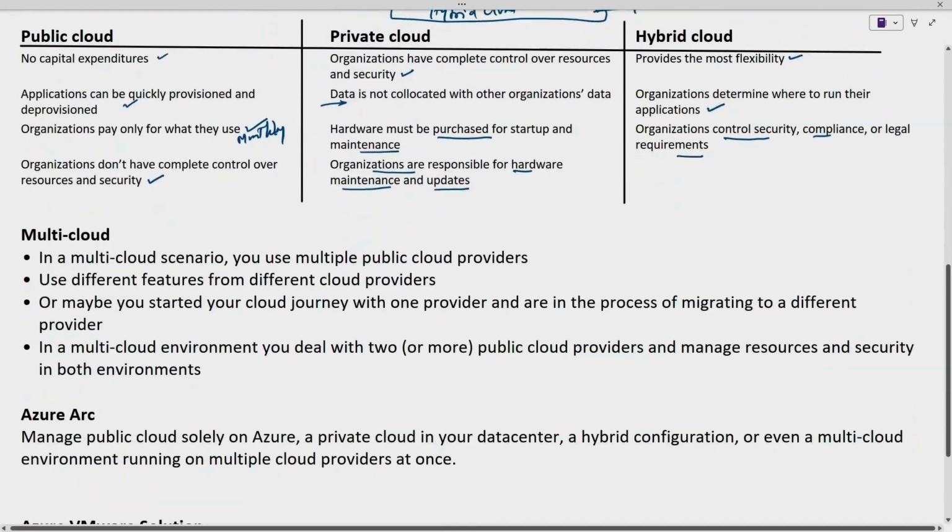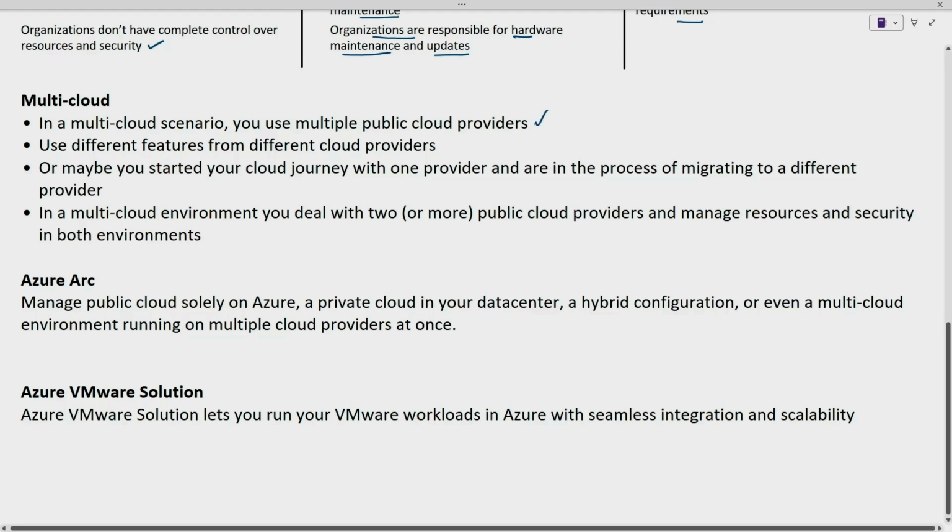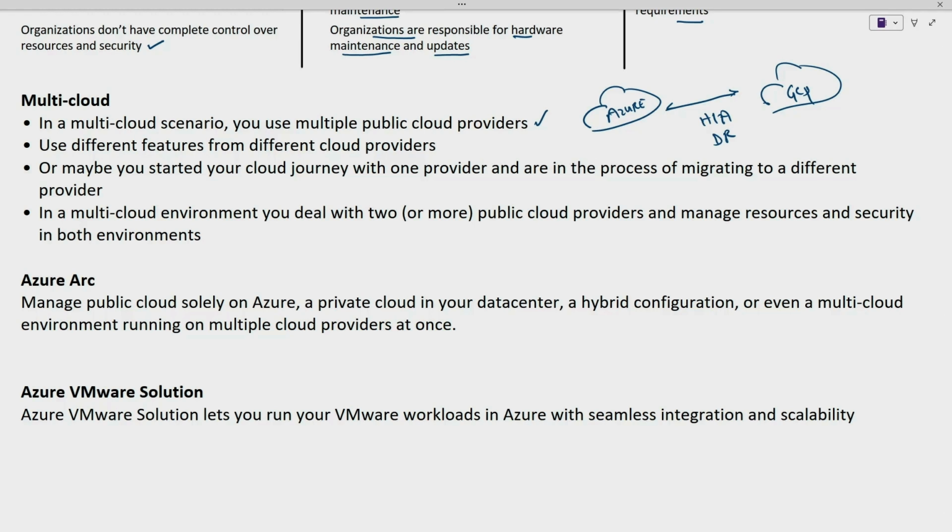Let us see what multi-cloud is. In a multi-cloud scenario, you will be using multiple cloud service providers. If you are running your services inside Azure cloud, you might require high availability or a DR setup for your infrastructure, and you don't want to deploy all the resources into the same cloud service provider. Hence, you will choose another cloud service provider for your HA or DR requirements.